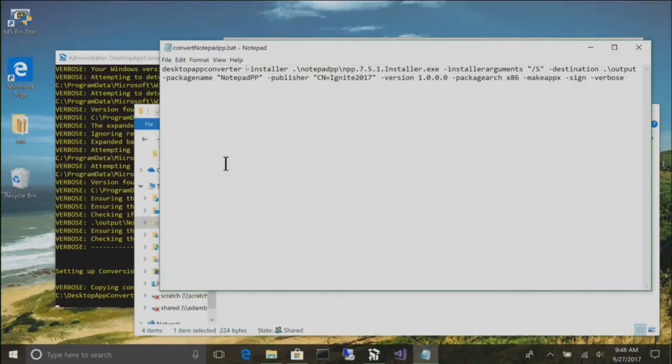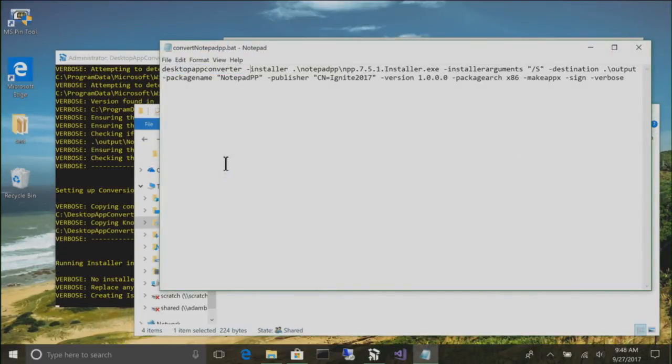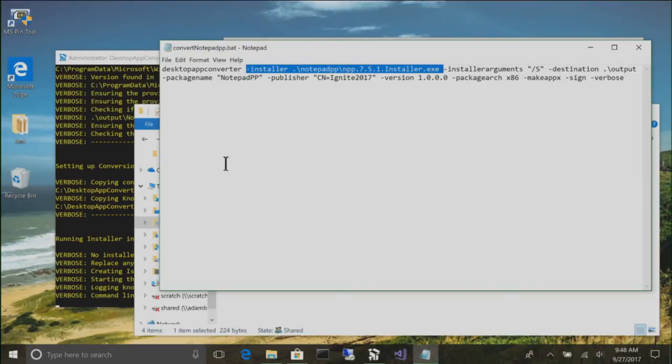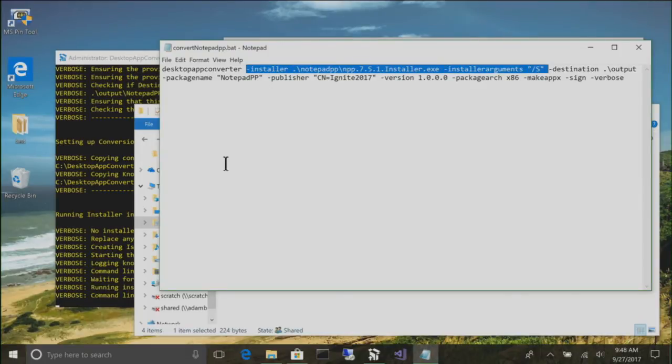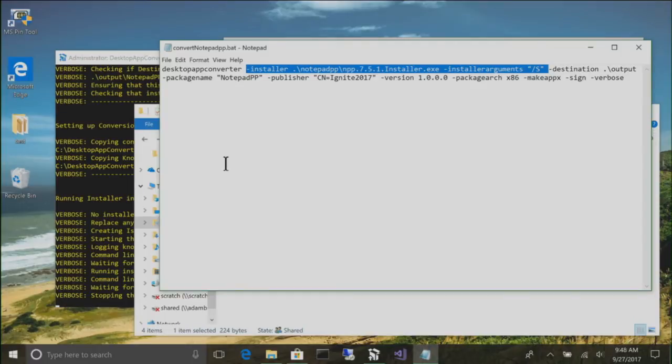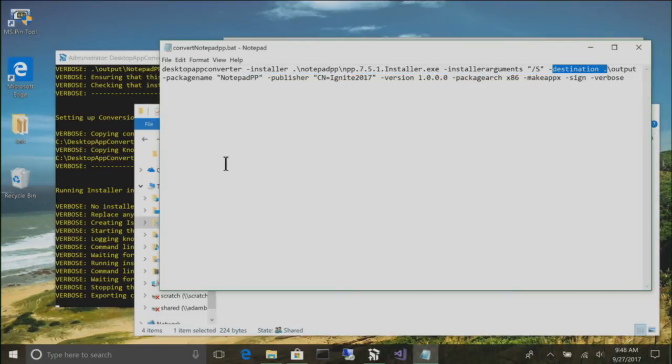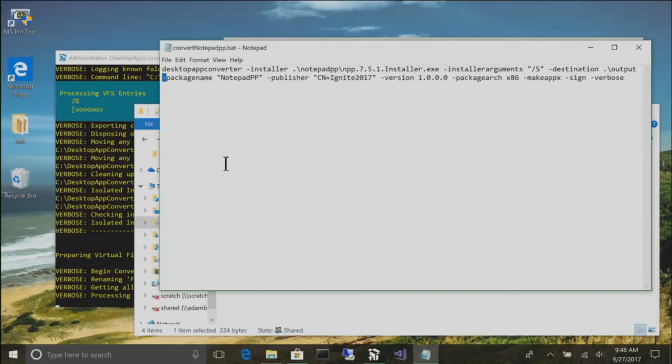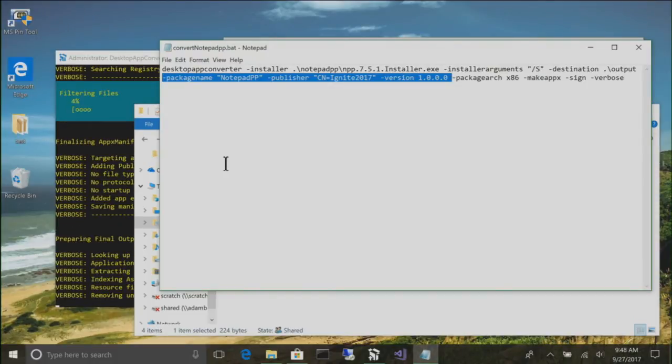So in Notepad here, you can see I'm just calling the desktop app converter. The next two parameters are the installer itself and the installer arguments for silent mode. Since there is no UI, the installer must install silently. You need to be able to pass those flags. Next is the destination of where to put the package output. And then the third, fourth, and fifth parameters are all about the package identity. That's one of the key things about applications on the desktop bridge: you have to give them identity so the OS can manage them.